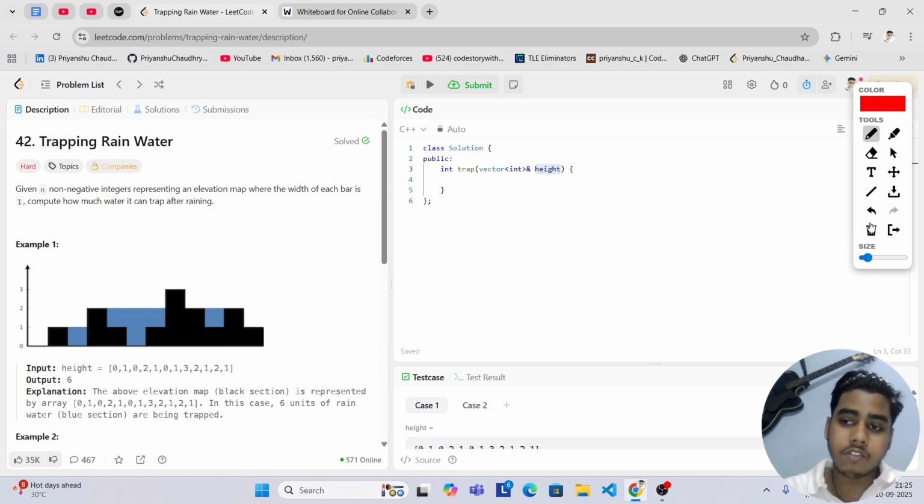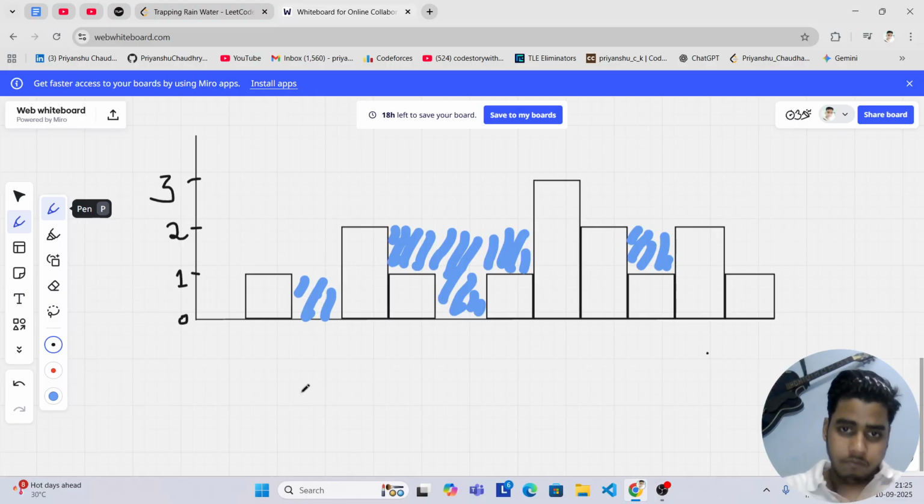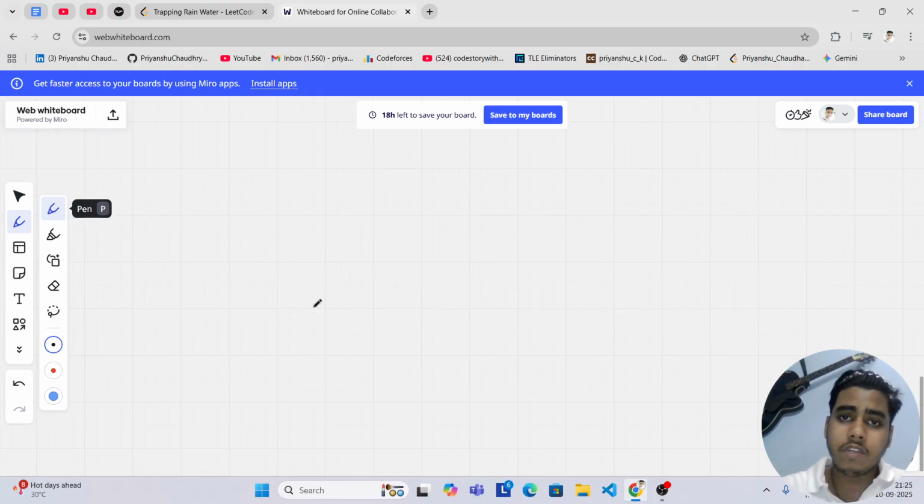So how can we solve this? Let me take an example. I've taken the same example 1 here. What can I think of? If I tell you the basic idea, we have to first observe.